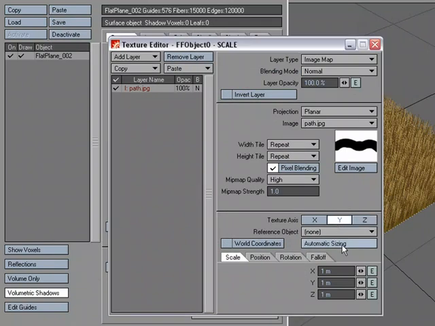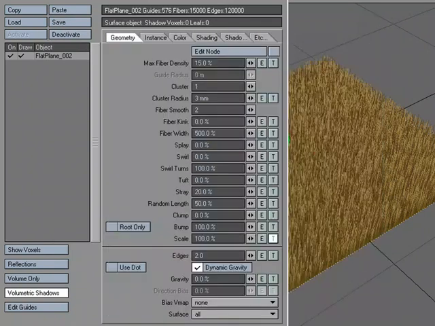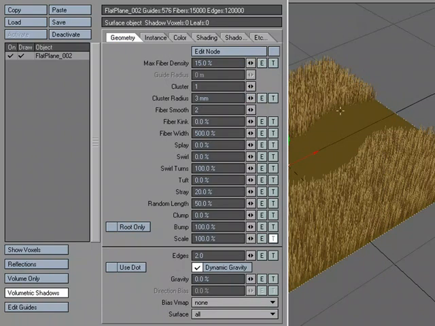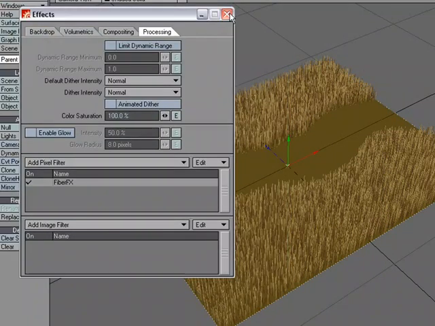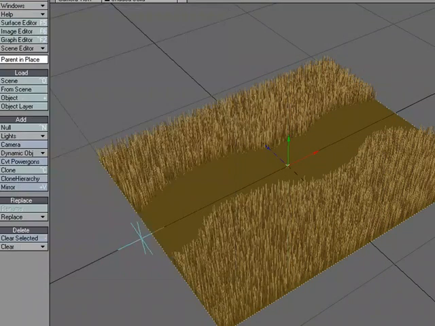I'm going to map it in the Y and automatic size it, and let's close that down and let's refresh, and you can see that we've got the path. The problem is that it's already gone, and I want to animate the path being cut into these fibers.